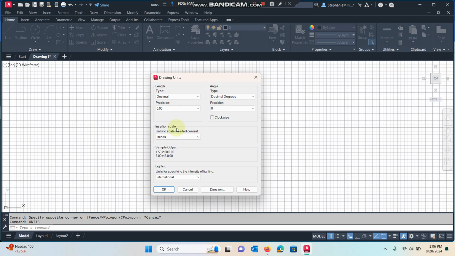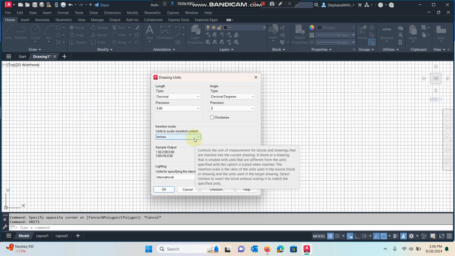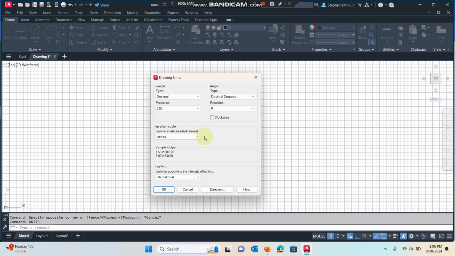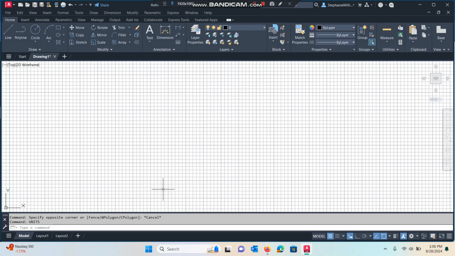The insertion scale has to do with bringing other files in and out of a drawing, so inserting something else here. So we want to do that based on the scale that we're in, not some other scale. It's showing you a sample of what the information looks like, and then we're just going to hit OK. So we have our units set.